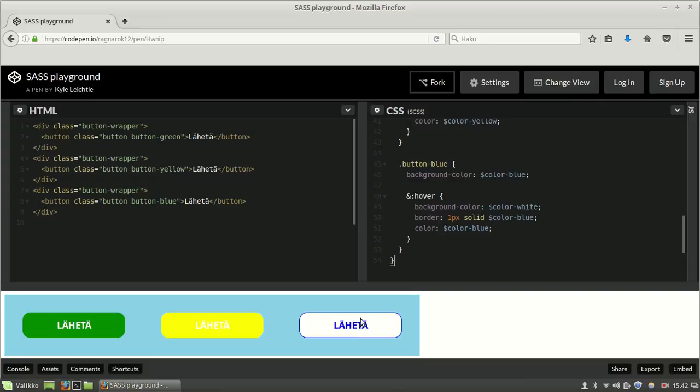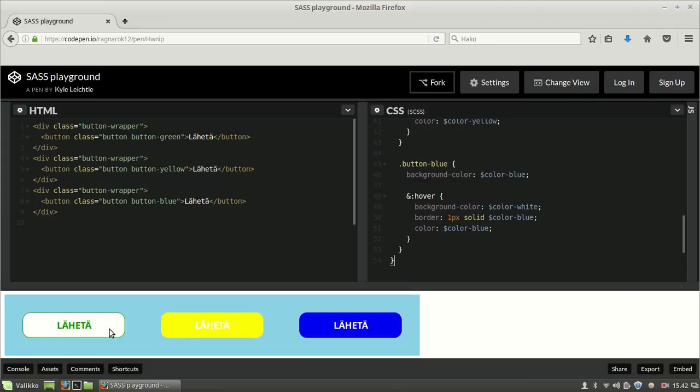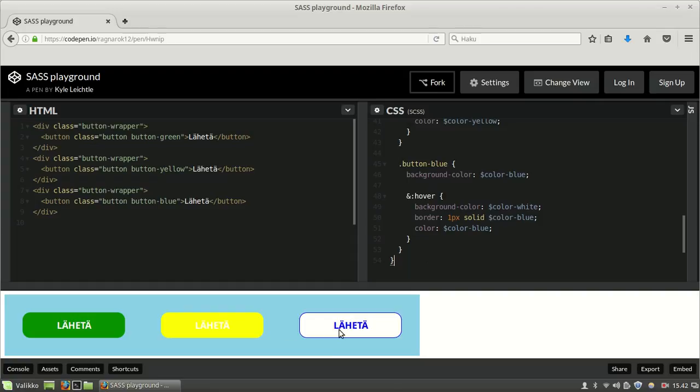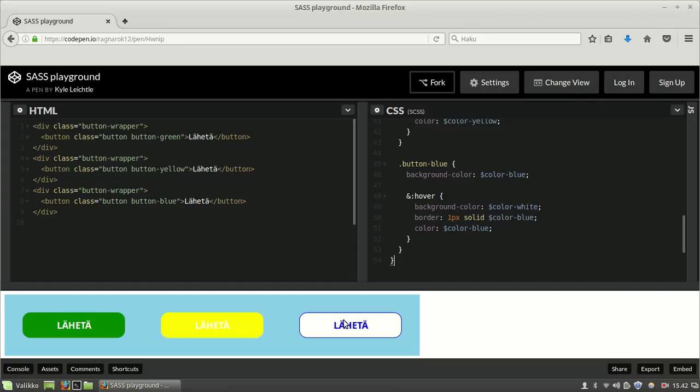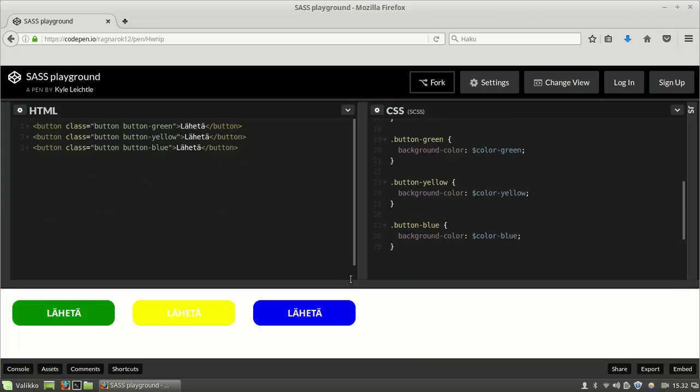It's very useful, and we have the same buttons as in the beginning, and it's very easy to see in the CSS code also the structure for the HTML code when we use nesting.